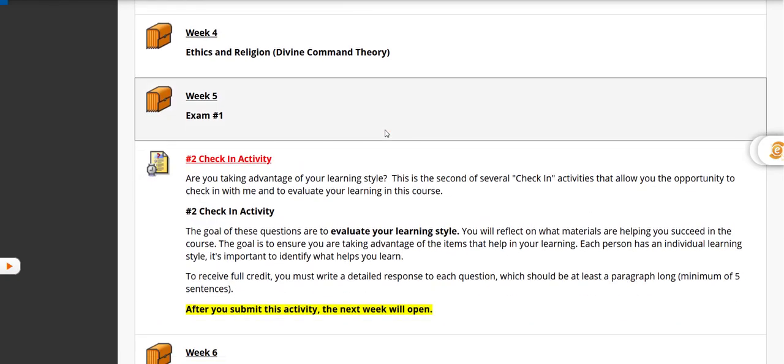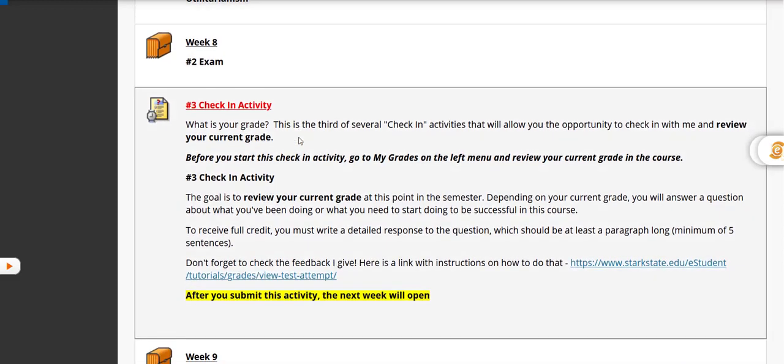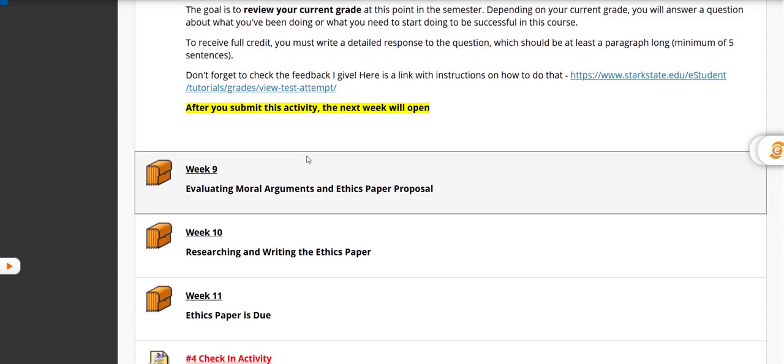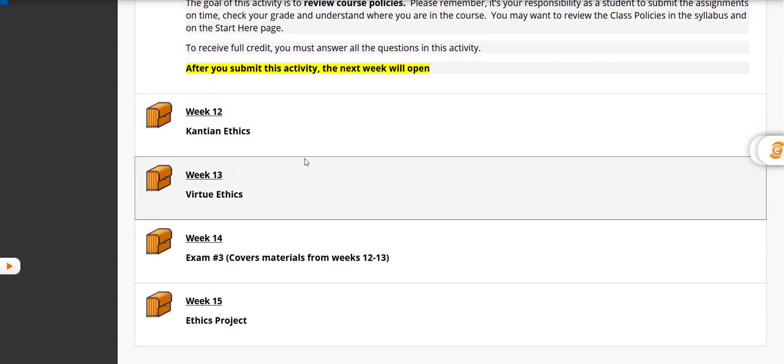In this particular class, we have 4 check-in activities, and they cover different areas. Like this one, for example, asks them to look at their grades and kind of see where they are and how they're going to be successful the rest of the semester. So we have 4 of these throughout the semester.